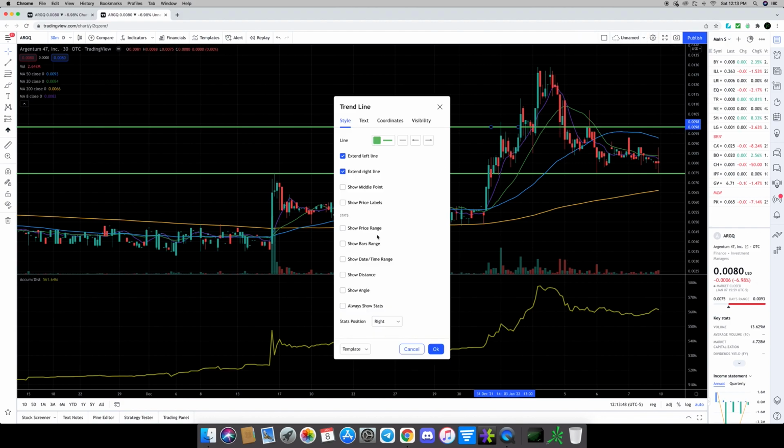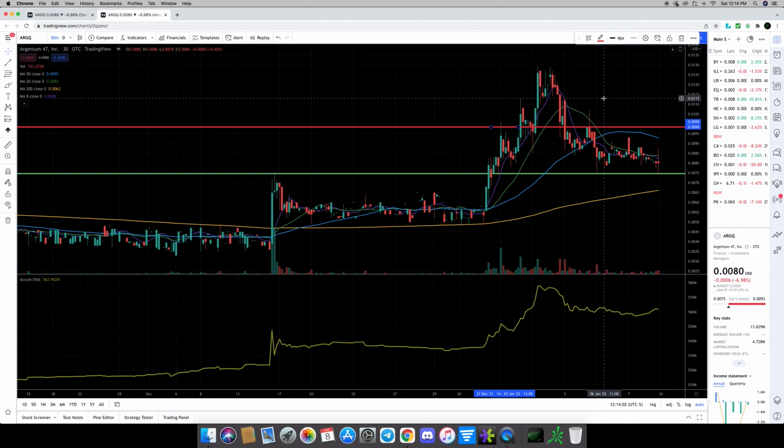There's also different settings here. You can take away the left side of the line, all different things you want to do. Show price range, bars range. There's a million different things you could do, but again, I just keep it simple. I will make it red because my resistance are red. Max that out. Once you click here, this box will go away. There you go. There's your resistance line.